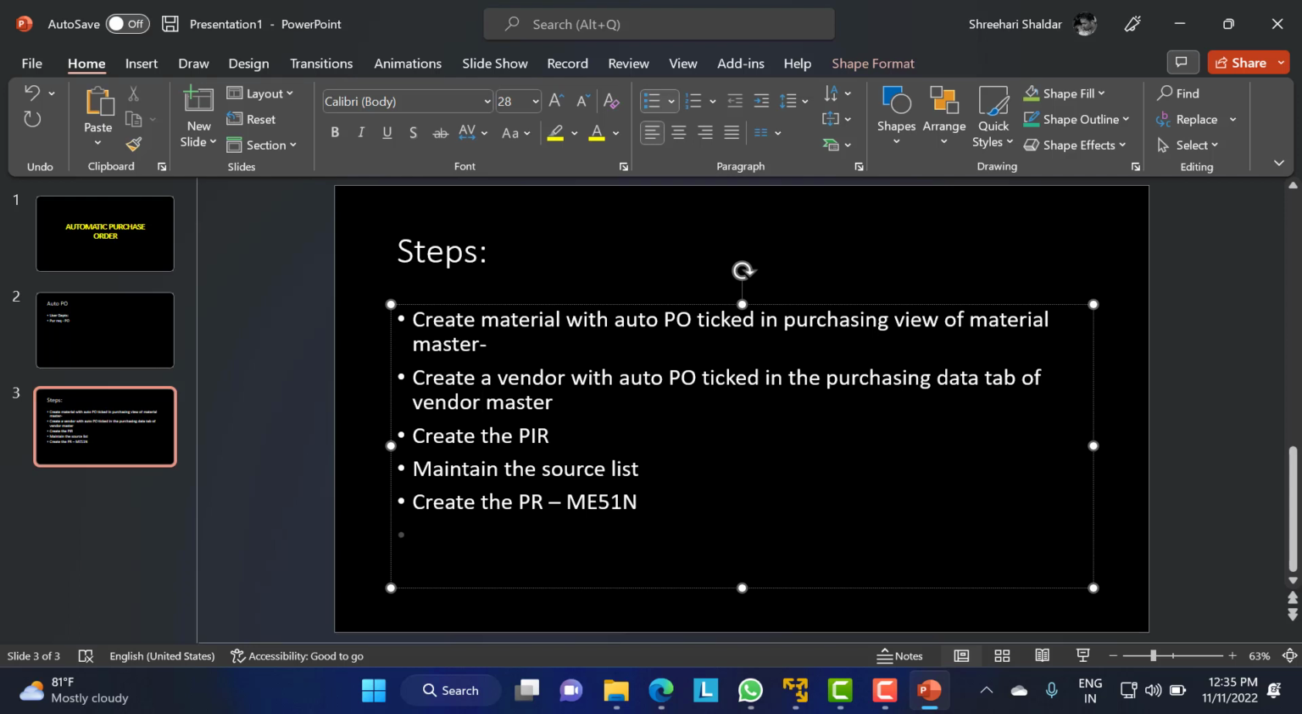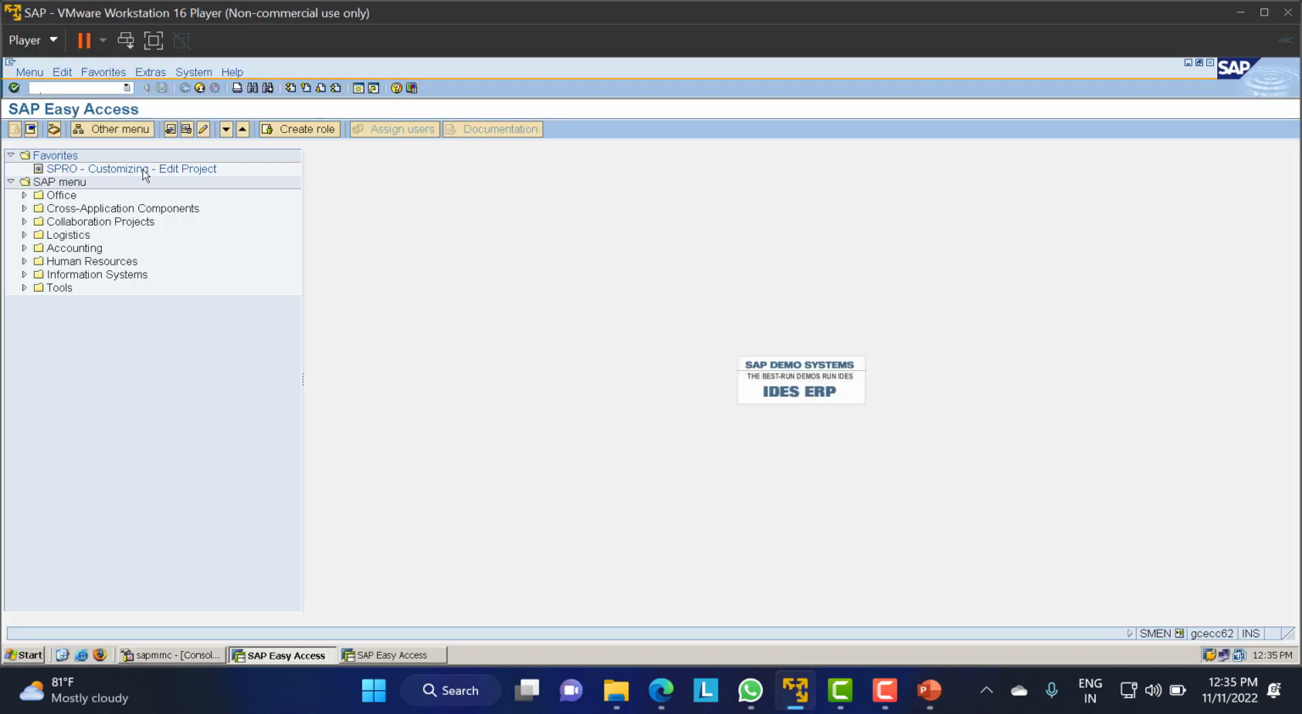After the PR is created, we'll go through ME59N, where you can create the PO automatically. It is for creating the auto PO through PRs. Whatever generated PRs are available, through those you can create the PO here. How we're going to do these things, we'll see in the SAP screen. I'll quickly jump into the SAP screen here.